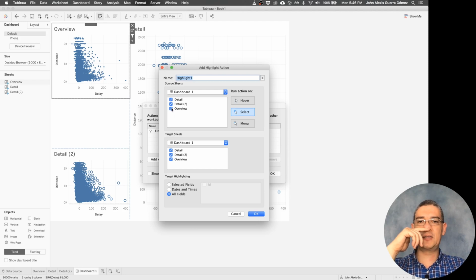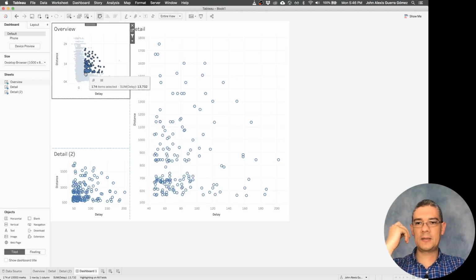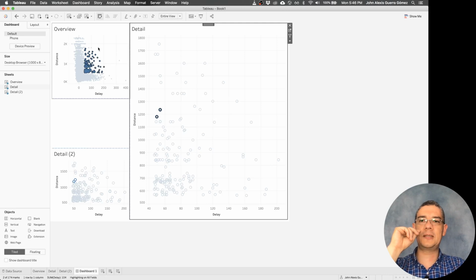if I filter on this one or on this overview, then I want to see the highlight on this one. And you can do it on hover or on select. And let's see all fields. Let's see if that works. And then when I do this, it's filtered as well. Let's see if I do it in here. Oh, this one at least is working.